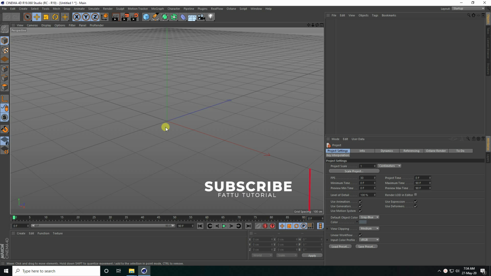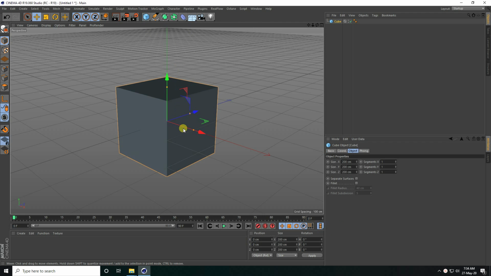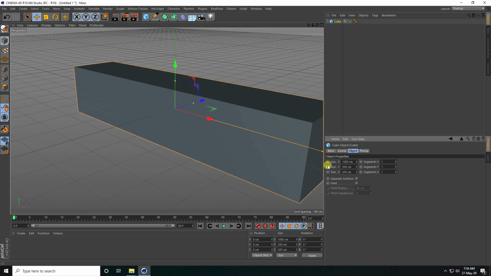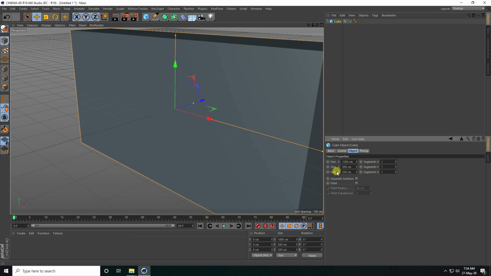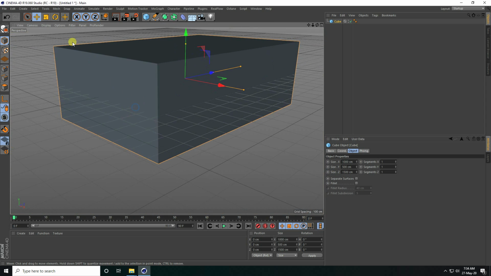Today I create a concept science fiction space scene using Octane Render. Firstly, I create a room. I use a cube and change the cube size. The first size I take is 1000 centimeters, the y-axis I take like 500, and the last one I take 1500. Okay, so now I go to display and select Gouraud Shading Lines.